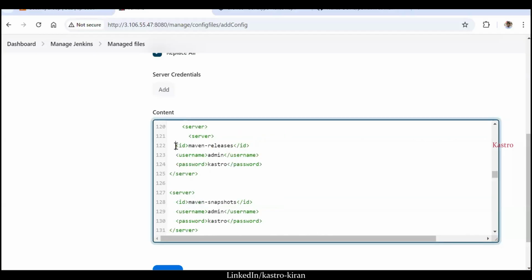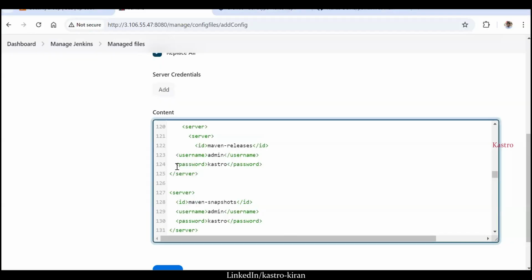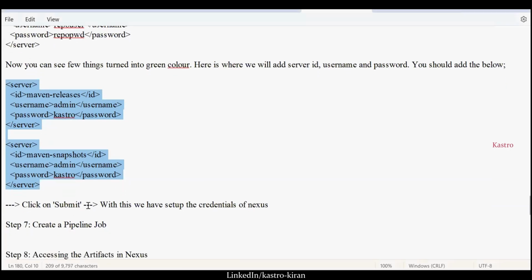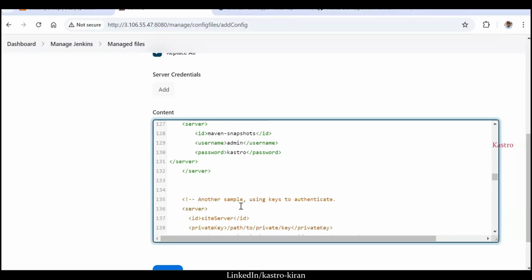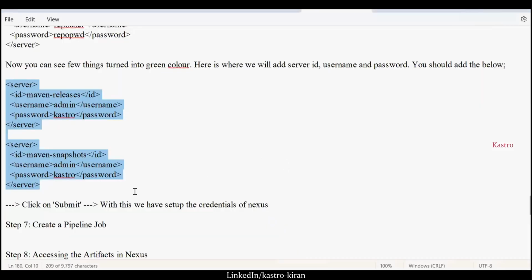That's it. Make sure you have given the correct indentation. So give the indentation properly. I'll give it here as well, and then here also. Similarly here. Make sure to give the indentation properly. That's done. Once you do this, click on submit. Let me click on the submit button. You can see the settings.xml file is configured.